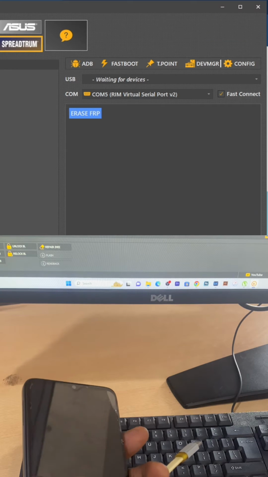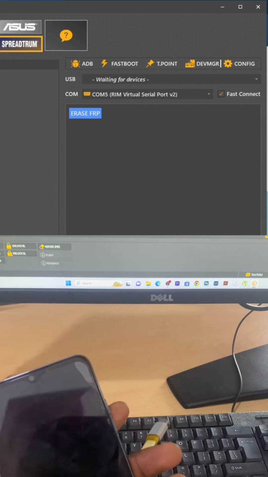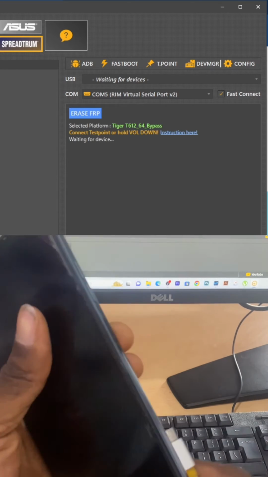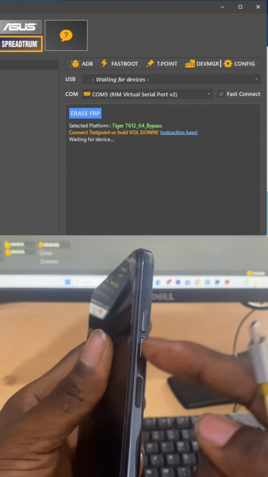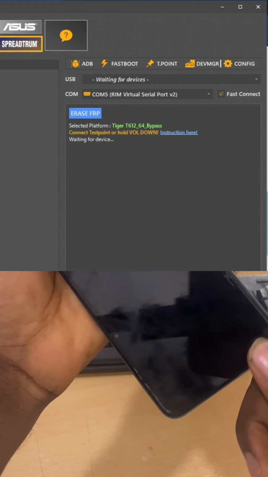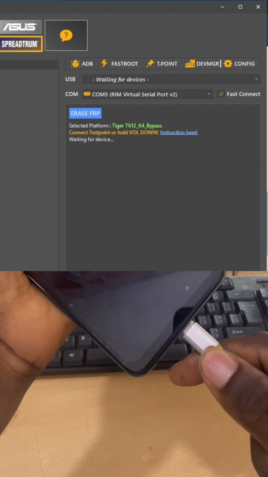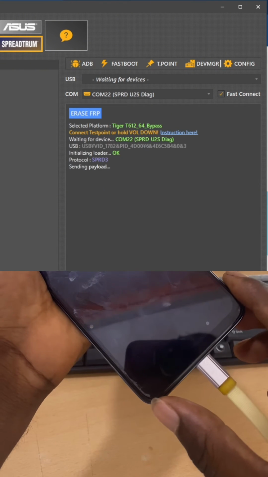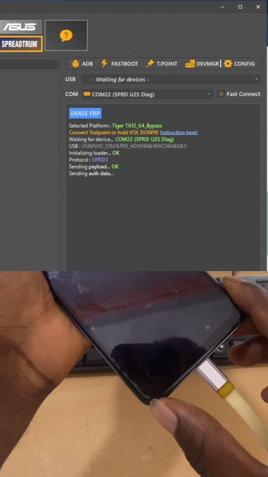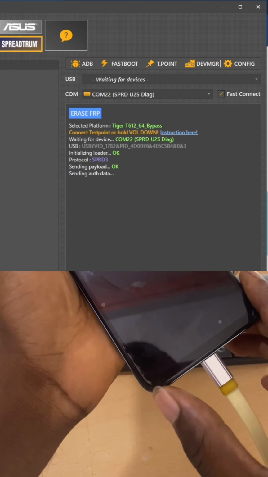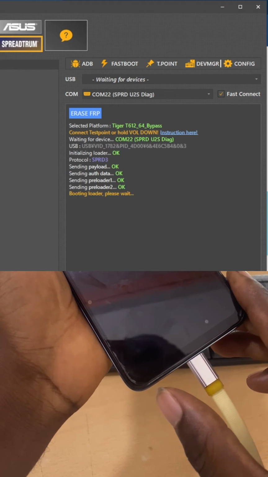So now to boot this phone into a developer mode to be able to wipe FRP, you need to hold the volume up and down keys before you connect the USB cable. So that is exactly what I'm doing. So I connect it and boom, the software has detected the phone and the FRP is being wiped from the phone.